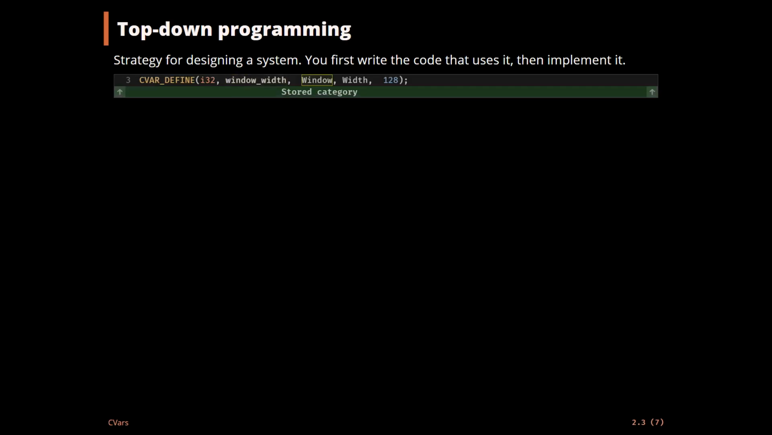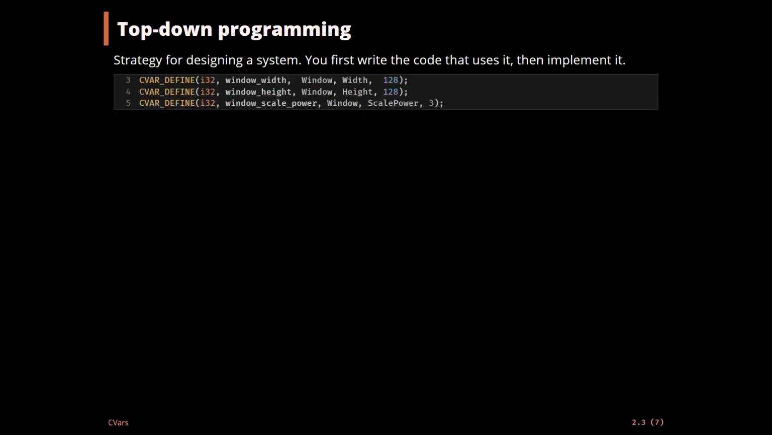Then the stored category, so these are the categories you saw in the INI file. And then the stored name, so this is the key under which it was stored in that INI file. Finally, every CVar will have a default value, so if you have no configuration file, your program will still work just fine, because the default values are inside of the source code. Alright? Now here's a bunch more.